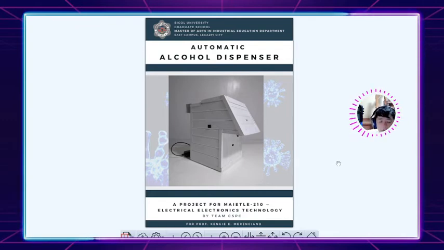So meaning to say, your course requirement is made of two things. First, you're going to design, construct, and build an automatic alcohol dispenser. The second part is you need to come up with a technical report. So this is an example.